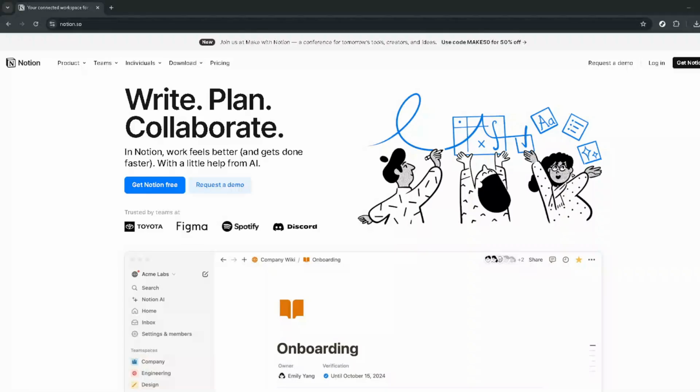Welcome to today's guide on how to add columns in Notion in just about 5 minutes. Whether you're organizing your workspace, creating a complex project layout, or simply trying to make your Notion page more aesthetically pleasing, adding columns can significantly enhance your experience.